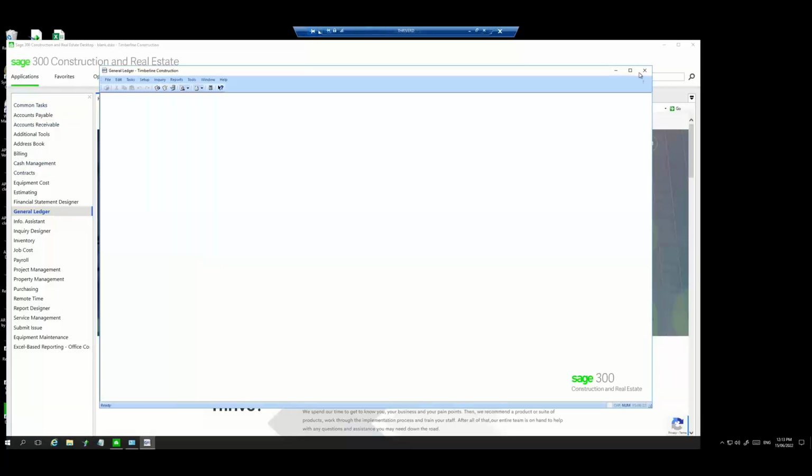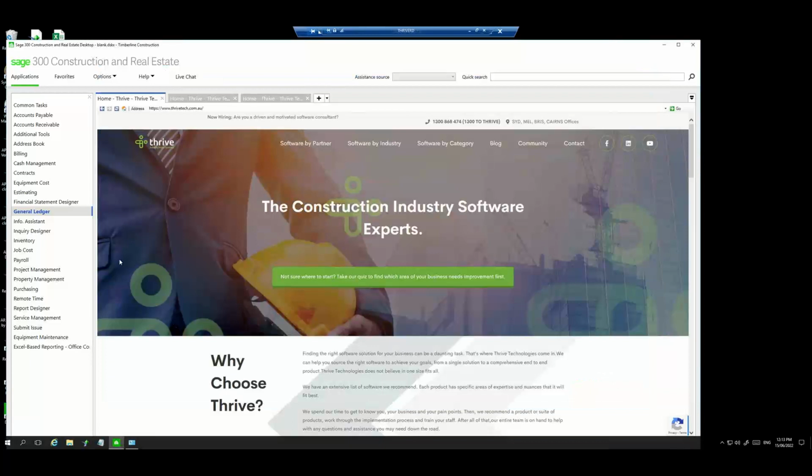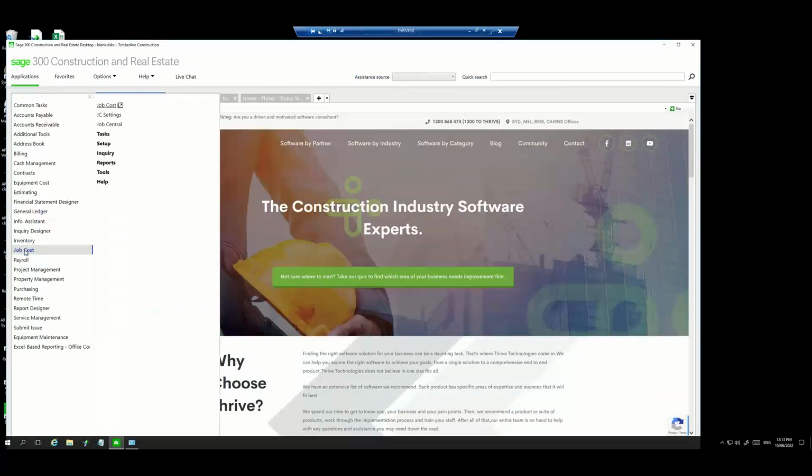So all your other modules will need closing as well, and they're all relatively straightforward. I'm going to jump into job cost now, because that's the other main one that we do. And again, if we just come down to tasks, and again, this will vary, everyone's system will be different depending on how your job cost was set up.